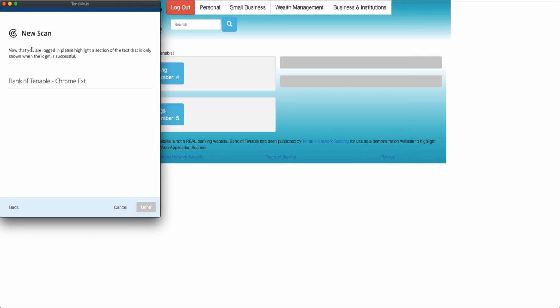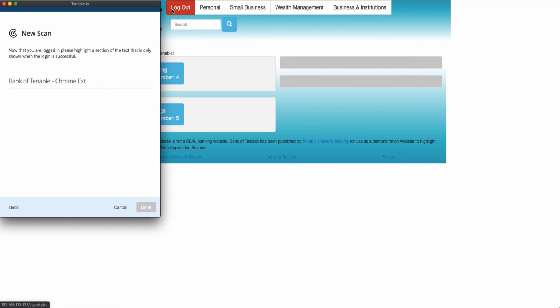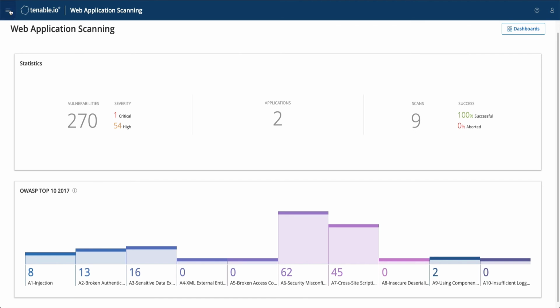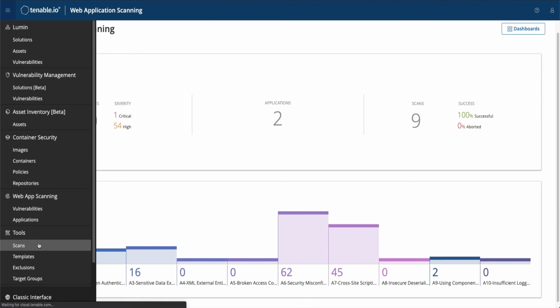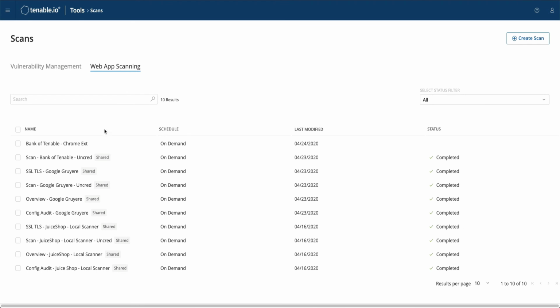Now, what the scan is asking for is an element in that web application that tells it that it has logged in successfully. You usually have two options. One may be your username, the other may be the logout. I will select Logout, and you can see we've recorded that element successfully. In the bottom right-hand corner, we will select Done, and we are all set. Now we can head back into Tenable.io, locate the scan, and then we can run it from here.